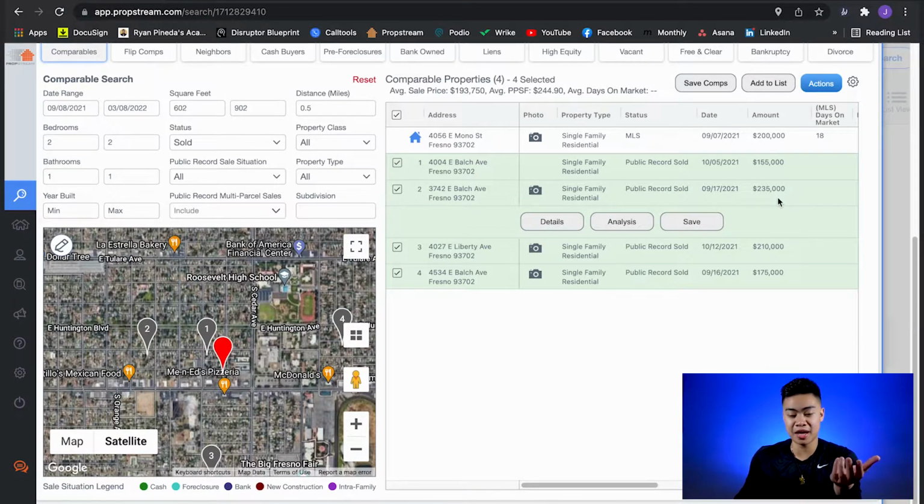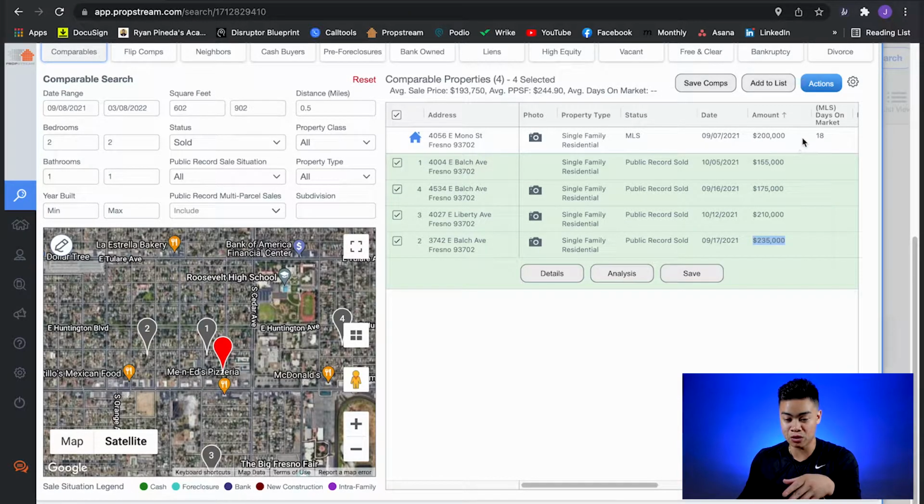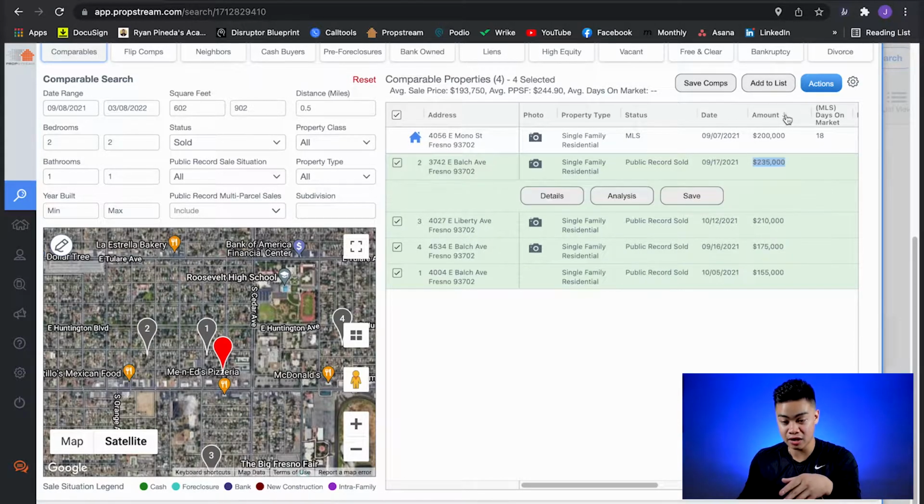So again, the first thing that I'm gonna be doing to try to find a good ARV comp is I'm gonna look at the highest comp I can find, which I can see is 235,000 right here. If I had a big list of comps, like if I was looking at 20 comps, then you can always filter it by the amount sold. If I click this thing right here, you can filter it by the amount sold, and you can see that it filters from lowest to highest. You can click it again to filter it from highest to lowest.